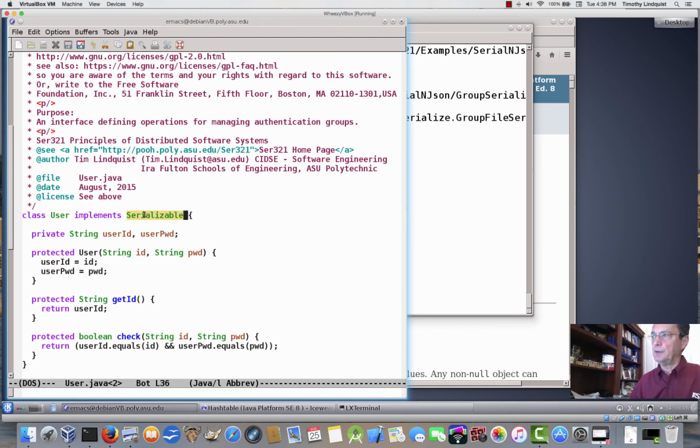More importantly, the only thing really important about this class is that it implements Serializable. So my user is serializable. The group, GroupImpl, is serializable. So then, in fact, I can create a group and serialize that group through an ObjectOutputStream, or read it in through an ObjectInputStream. Nothing more. Let's leave it at that.